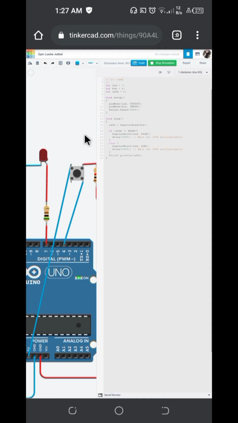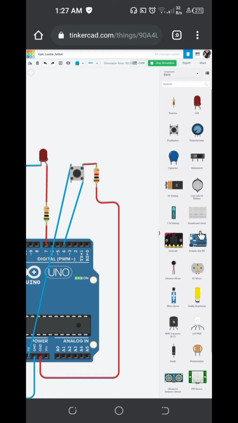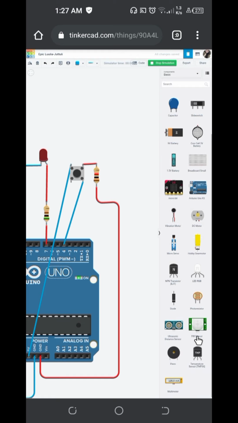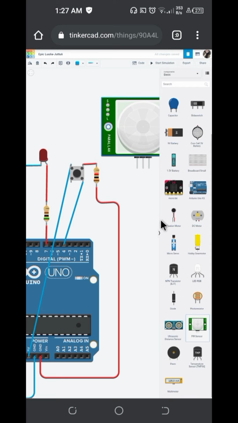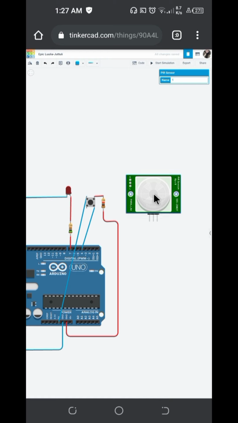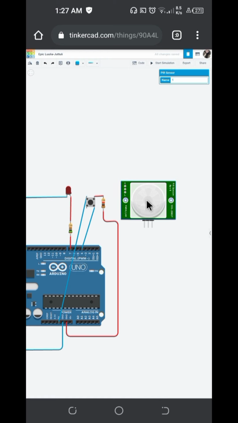Next, we will try another sensor or input device. This PIR sensor. Let's put it here. This PIR sensor is for motion. It is able to detect motion.